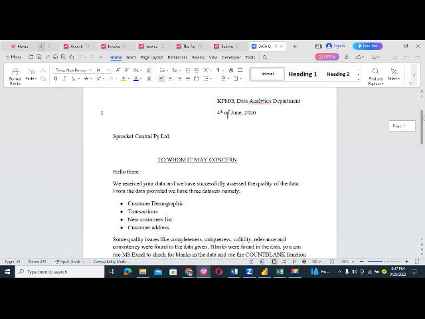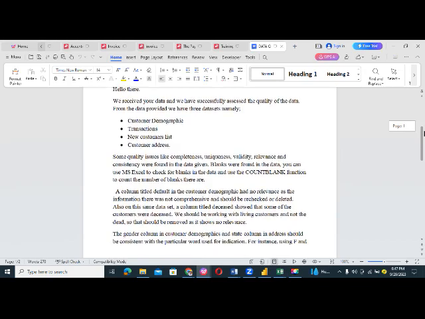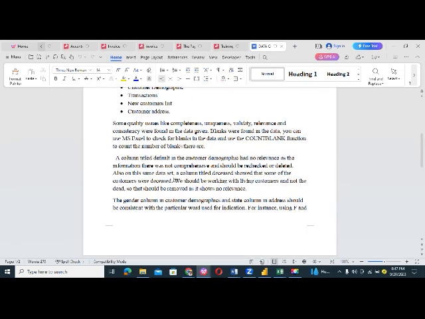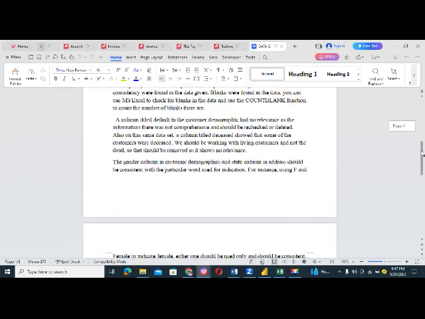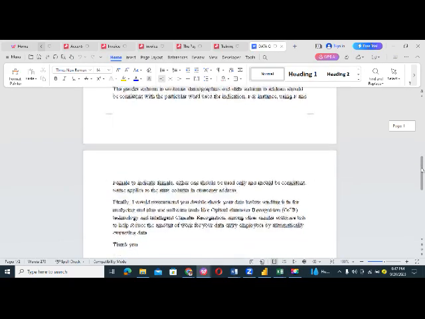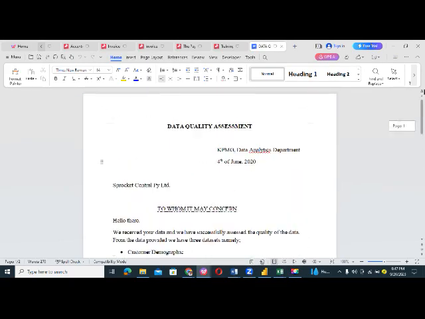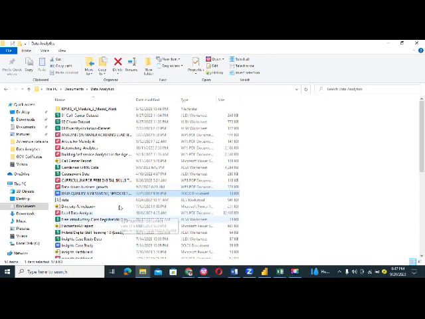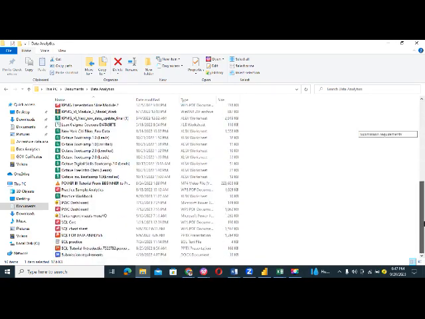So: to whom it may concern, we received your data, and there are some quality issues that look like blah blah blah. Just explain what you cleaned. Identify the quality issues that you found and how you cleaned them. Yours can be better. I have different types; I have this, I have another type. Maybe I'll just send a template to the group to make it easier.